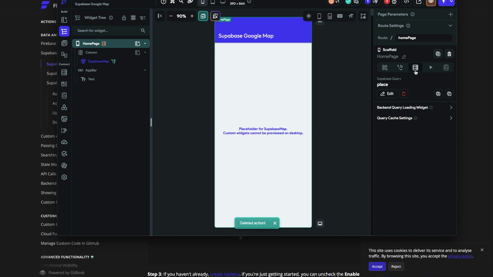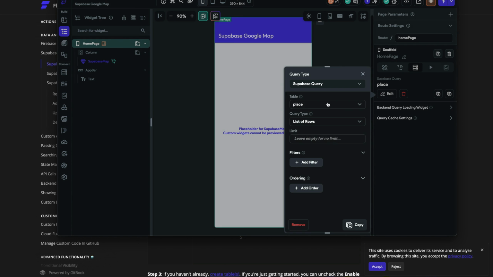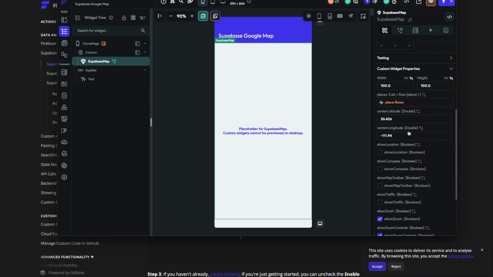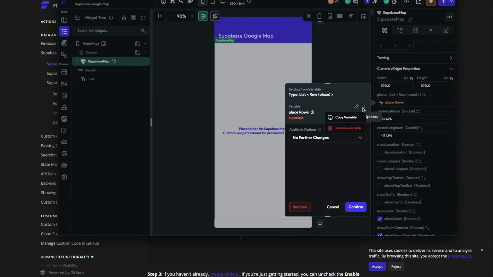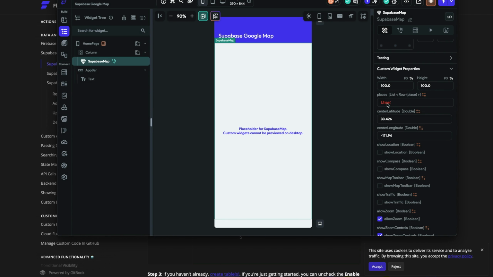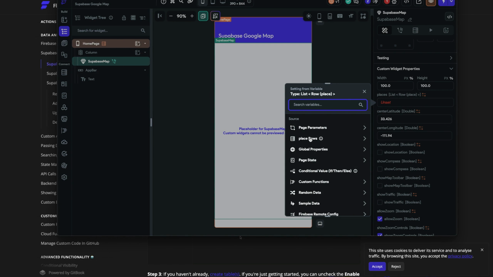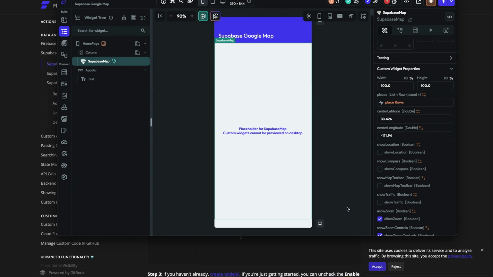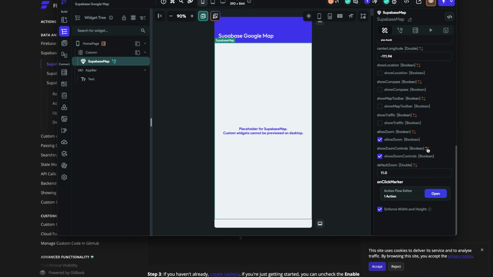Yep. And then I'm just on the query tab and it's the same thing. Supabase query, place, list of rows. You can add your filters, your ordering. For this example, I'm just going to keep it simple. Once you add the query, I'll just remove it just to show you. This will say unset. And so it'll say places rows, and this is from homepage query. And you'll click Supabase rows. They have these other options, but for this example, we'll just stick with all of the items.